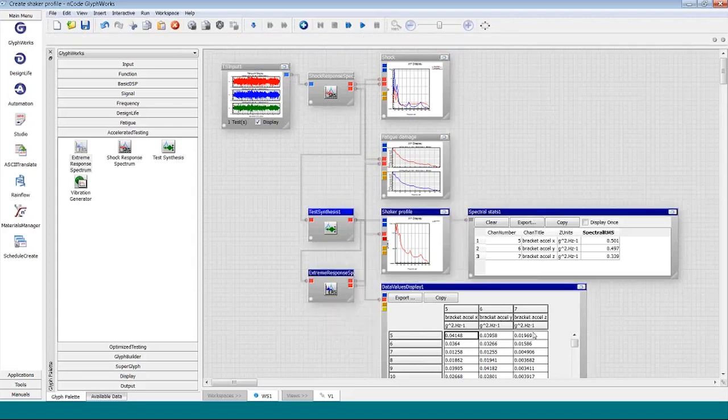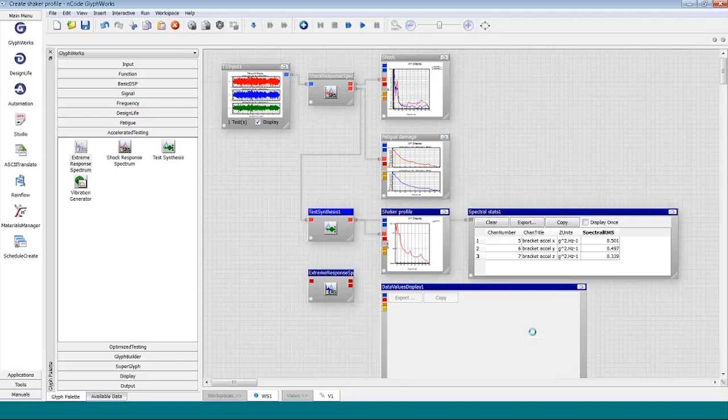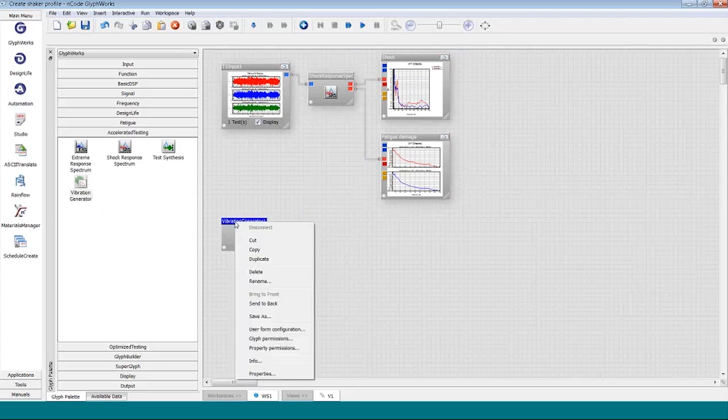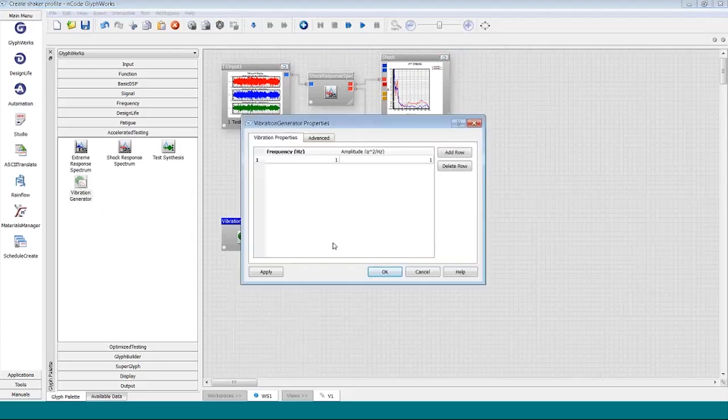Let me get rid of a couple glyphs here. And rather than creating a new shaker profile, I want to compare that vibration data with an existing profile. And that leads me to the use of this glyph, called the vibration generator. The vibration generator allows me to type in a table of breakpoints.